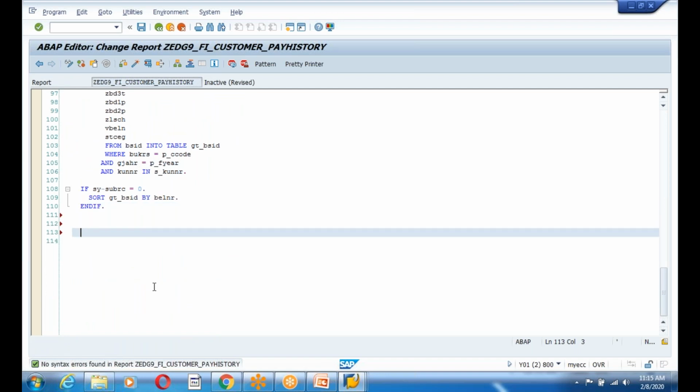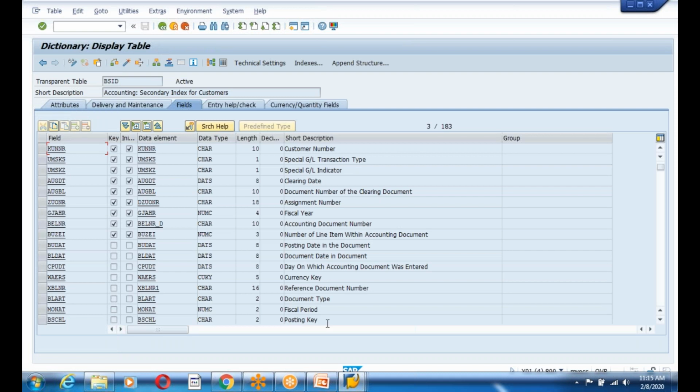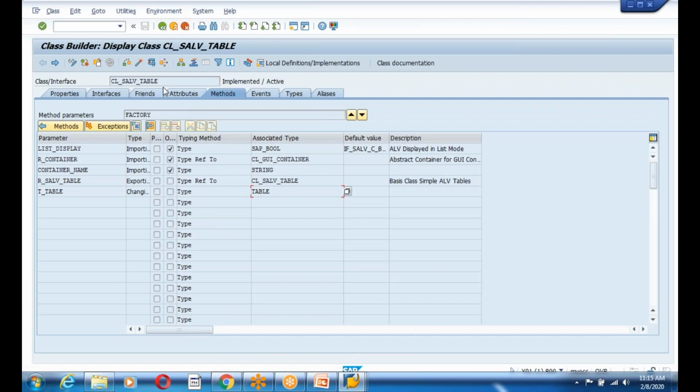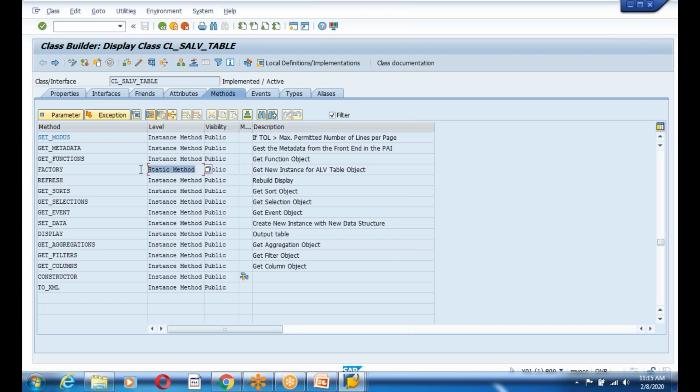Now I will go to the output part of this. So use OOABAP to display the data. Okay. So directly, guys, if you go to the class, see, this is my class, and I go to the method. I told you need to use a factory method. So this is my factory method, which is a public method. Okay, and also which is a static method.